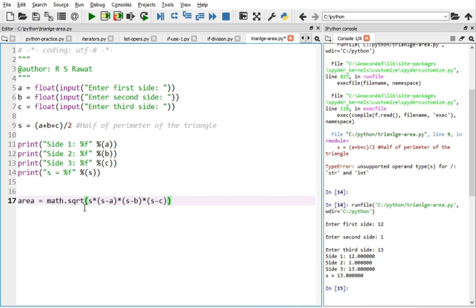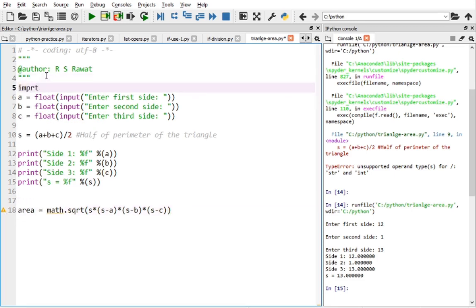We know the formula to calculate the triangle area is square root of s into s minus a into s minus b into s minus c, and that square root is calculated with the help of the sqrt function, which is a part of the math package. Here it is showing the error, so we have to import math. Now the error is gone.